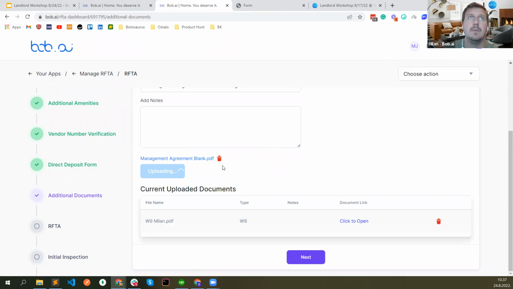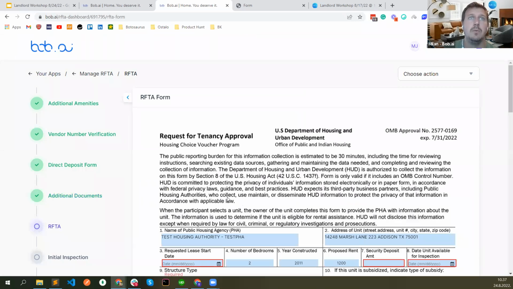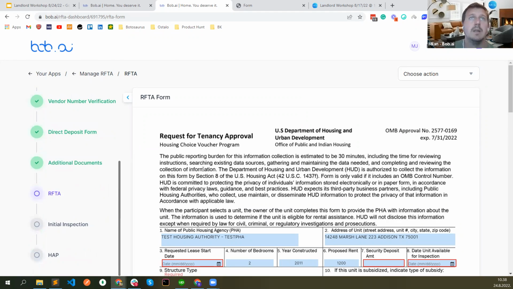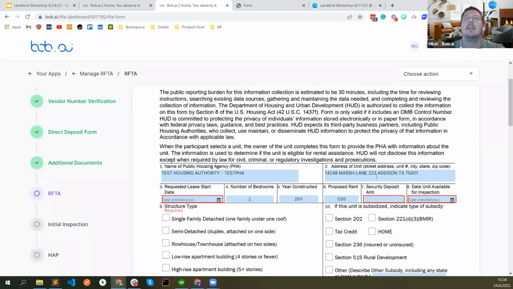Okay, this one is also uploading. We move to the final step. So this is also good. You can see these green check marks, meaning that something is completed. Everything that you selected before, information that we can use, is filled in here. The name of the housing authority, the address, and so on.